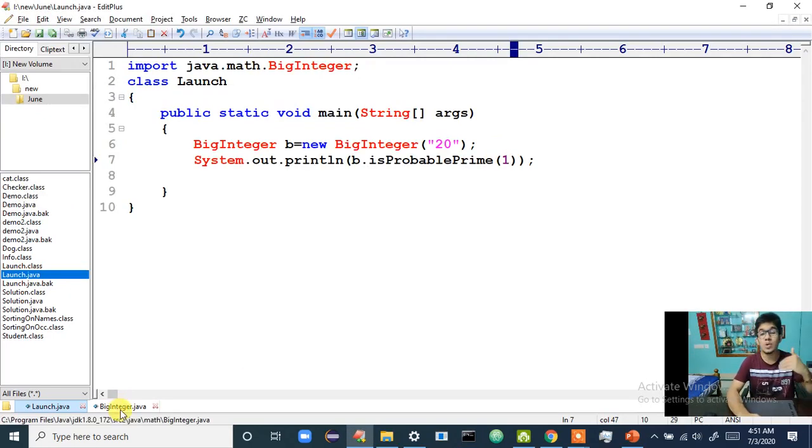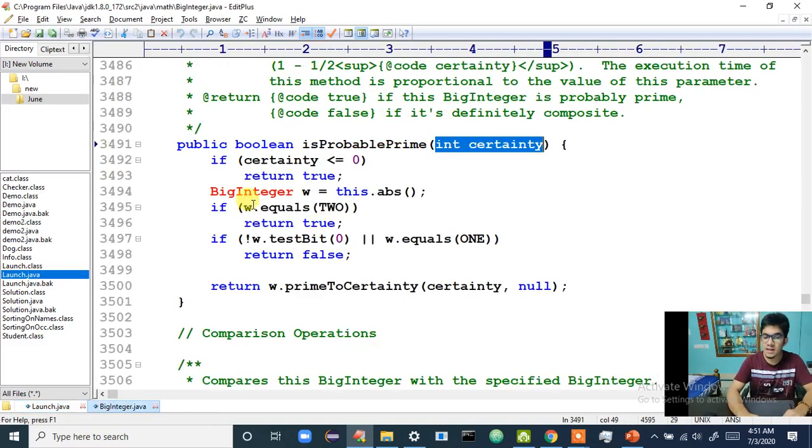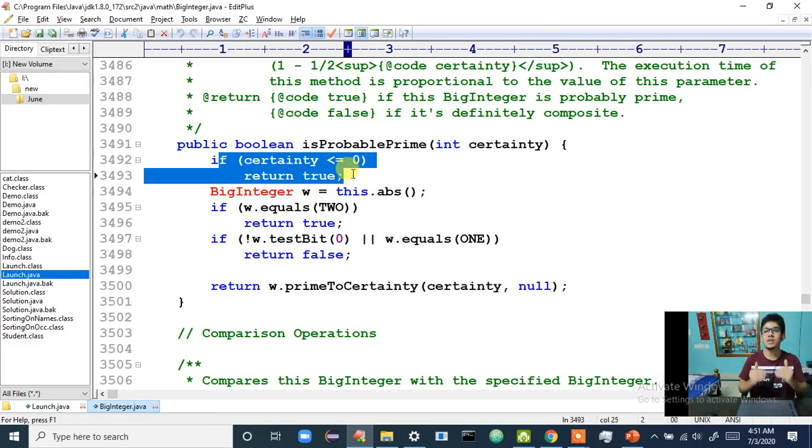So how has this developer developed this method? Let's see. He has said, whatever number you pass, it is stored in the variable certainty. And if that certainty is less than or equal to 0, if it is a negative number or equal to 0, always return what value? True, right? So if the number you pass is 0 or less than 0, always give the answer as true only. Which means even if you pass a non-prime number, it will tell prime number. Even if you pass a prime number, it will tell prime number only.